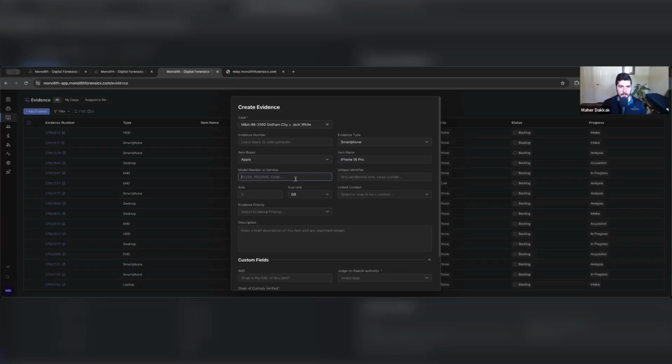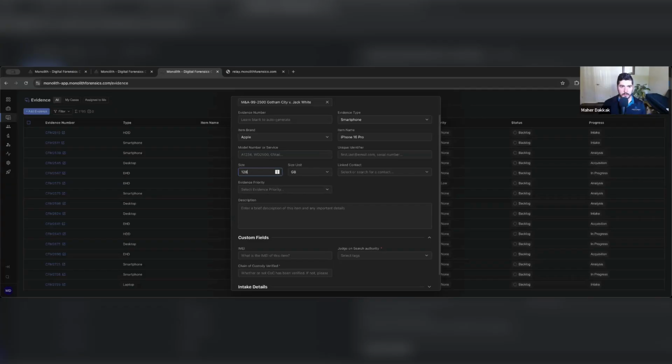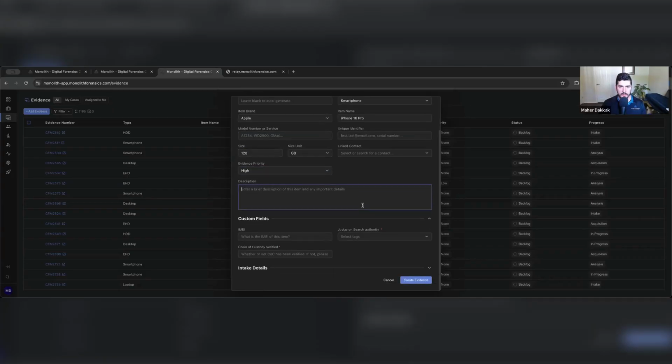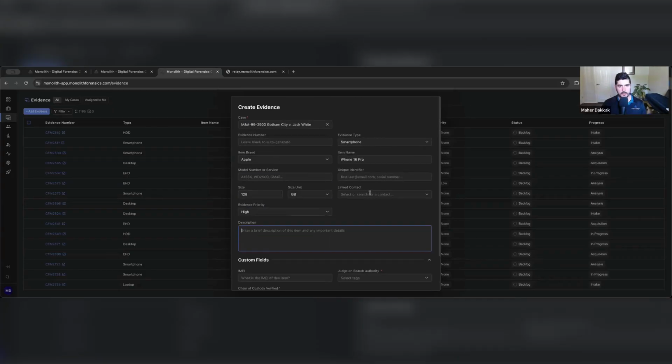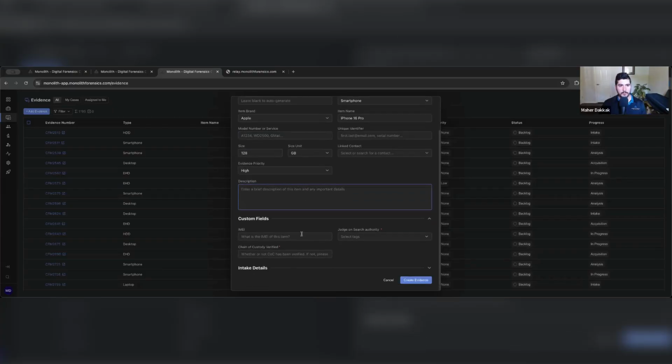Model number I don't have now, but the beauty of it is I can always edit and add it later. Same with this. None of these are required fields. We'll say it's 128 gigabytes. No linked contacts now. We'll give it a high priority. And custom fields. So here we are. Oh yeah, there's a nice use here. Judge on the search authority. We already have a couple pre-selected here. We can select one or multiple. That was a previously created custom field here, and you'll notice that's required.